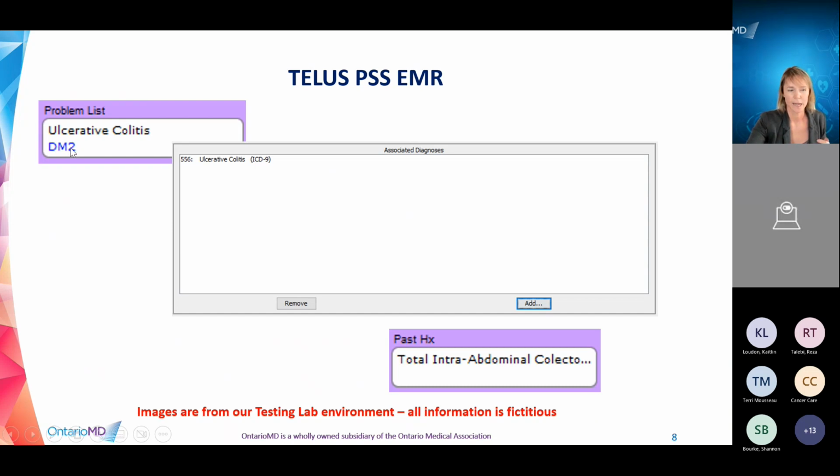So here we can see some text in blue. We know that means it's a manual entry. Here, this patient's excluded because they have ulcerative colitis. It's in black text, and when I click on that, we can see that it has an associated ICD-9 code, and that's why it's in black text for you.